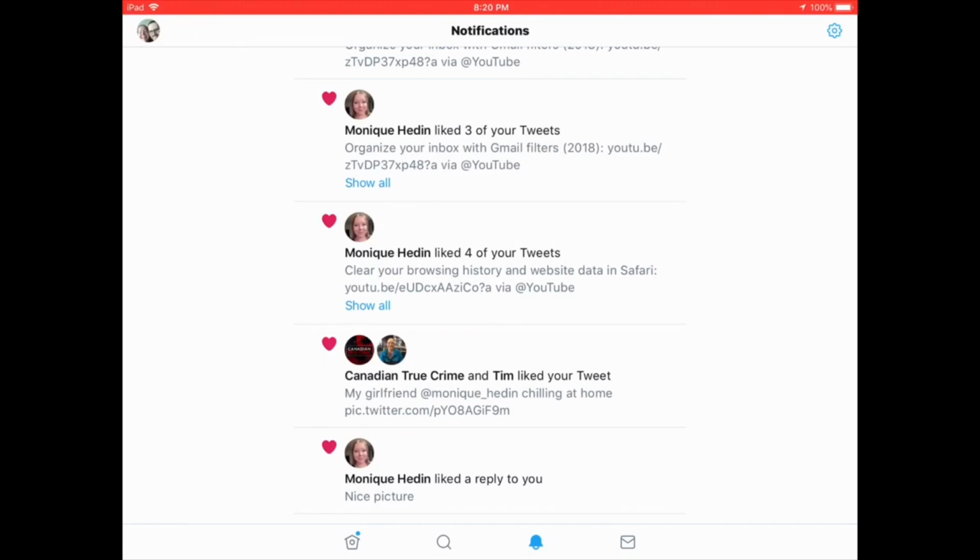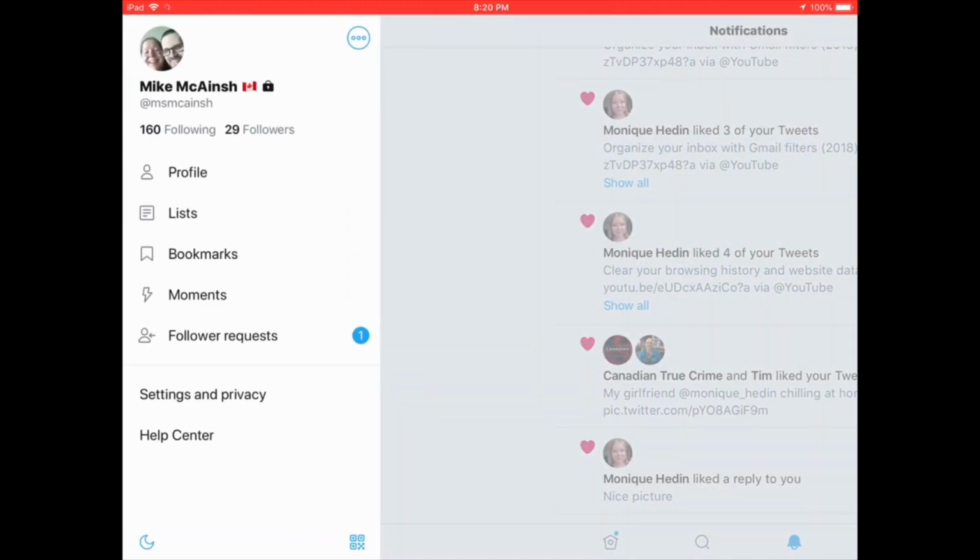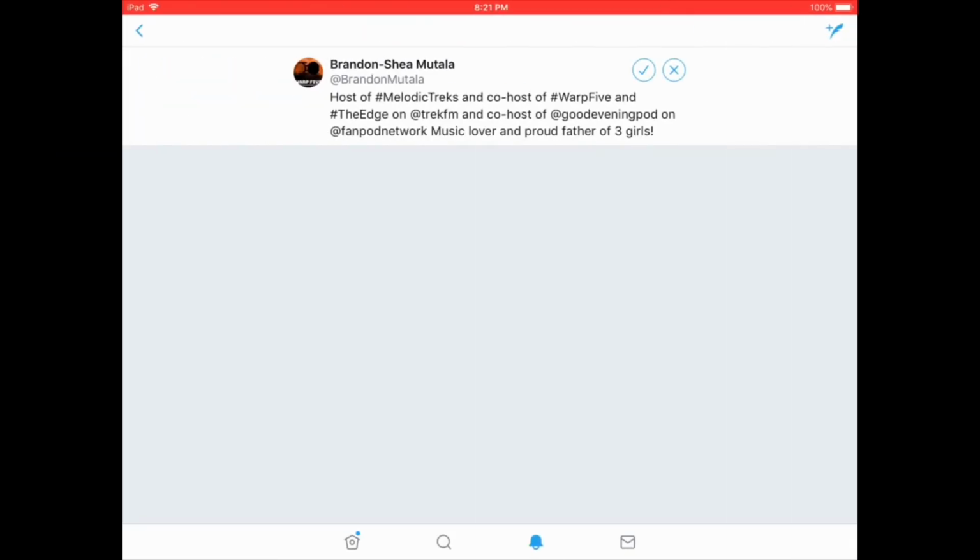When you make your account private, you will notice that you have a new menu option called Follower Requests in the side menu. Anyone who makes a request to follow you will appear here. Tap the check mark to accept a request and the X to decline it.